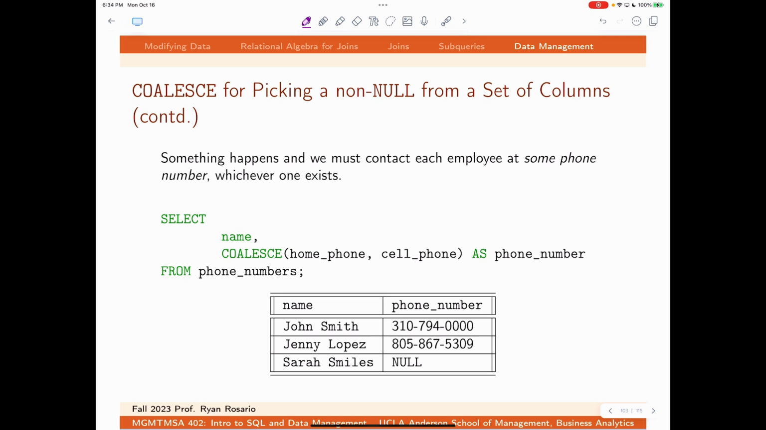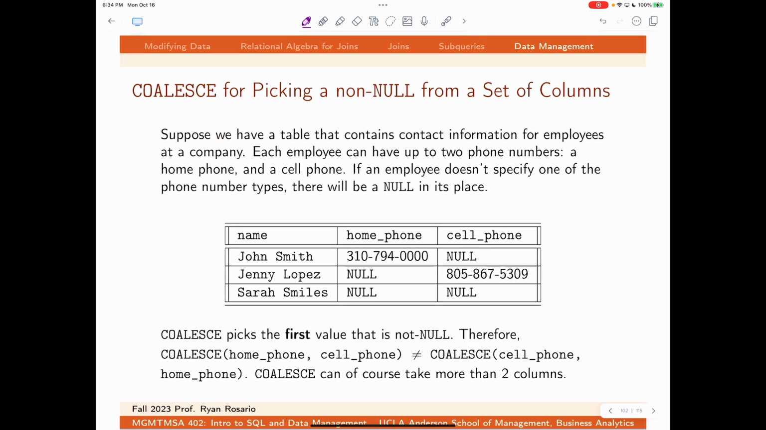So if I use coalesce of home phone, cell phone, I'm going to get back the first non-null number, and I call it phone number. Sarah Smiles doesn't like to be contacted on the phone by anybody, so all of her phone numbers are null, and so she's null in the directory. Now if I replace that coalesce with cell phone, home phone, let's see what would happen. The phone number would actually be the same in this case. Yes, but in general, it's not true that they're equal.